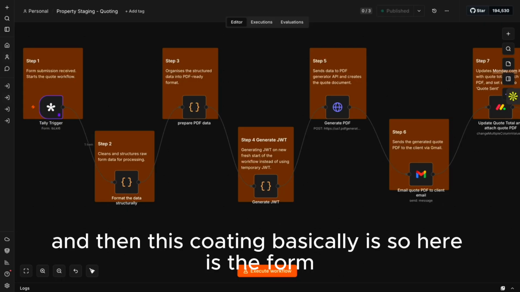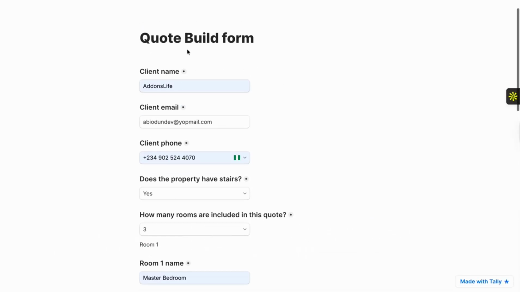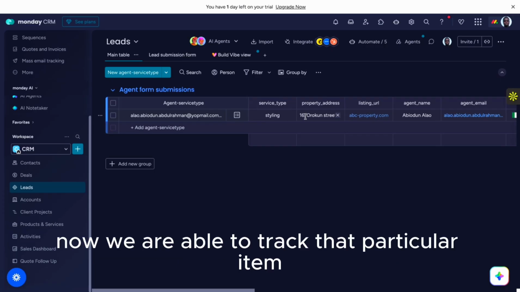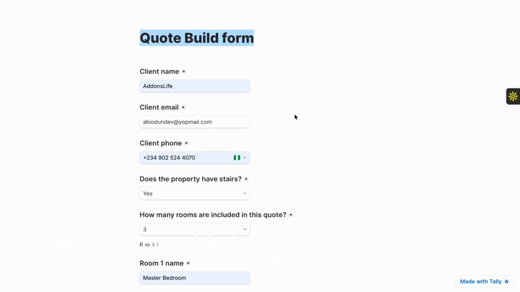And then this quoting basically is, so here is the form. We have our quote build form. The link is added to the email that was sent to the styling team. We also include the item ID of this particular lead. In that case, we are able to track that particular job item ID, so that we know this specific item is what we are working on. We don't want to lose track of the ID, so I included the ID in the URL.